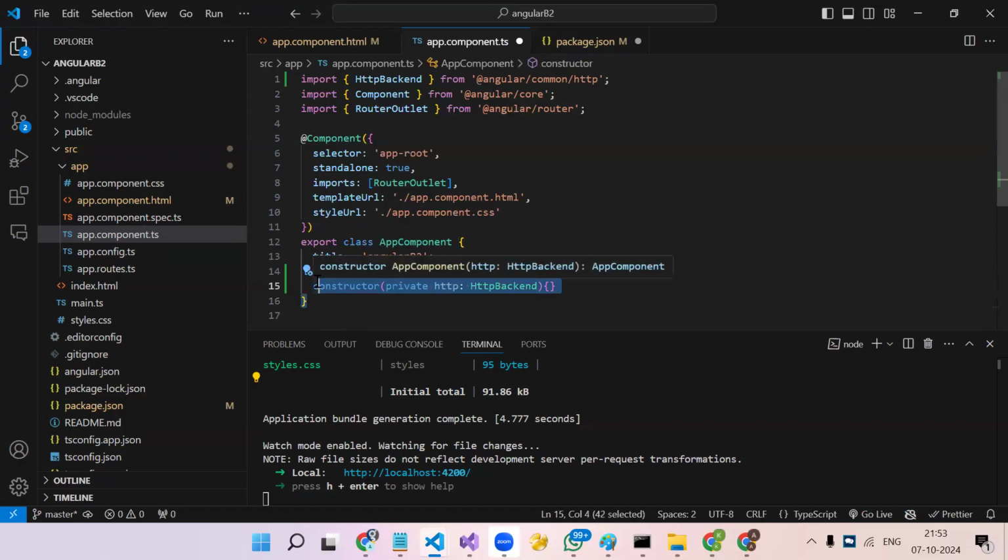See, there are so many interviewers who will just try to break down your confidence. You will answer like, this is dependency injection.